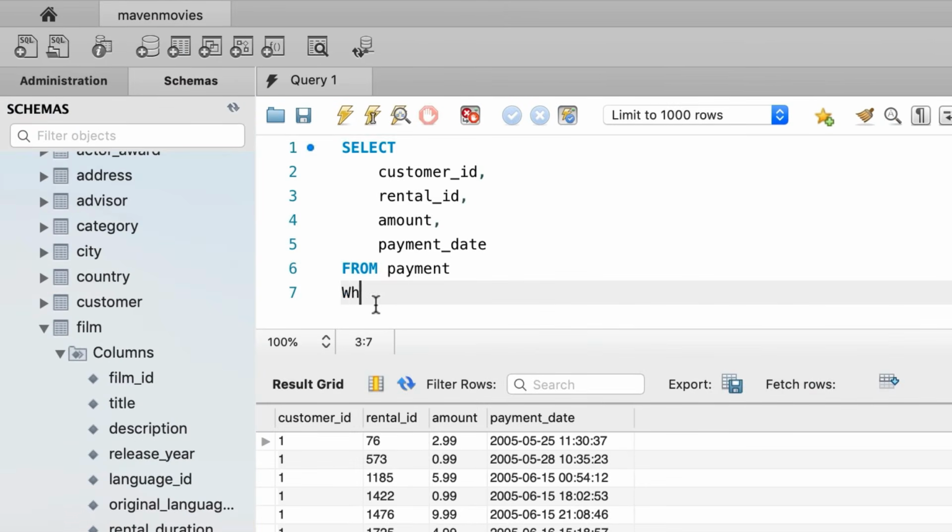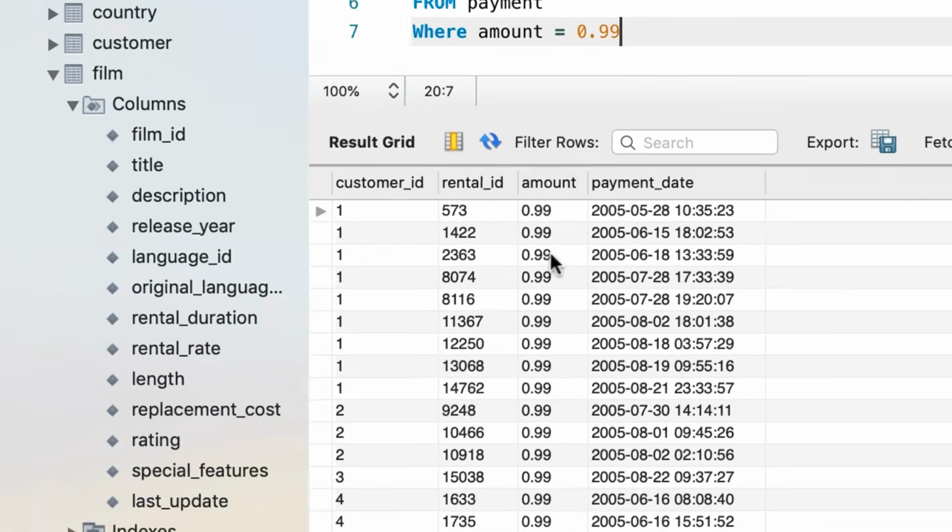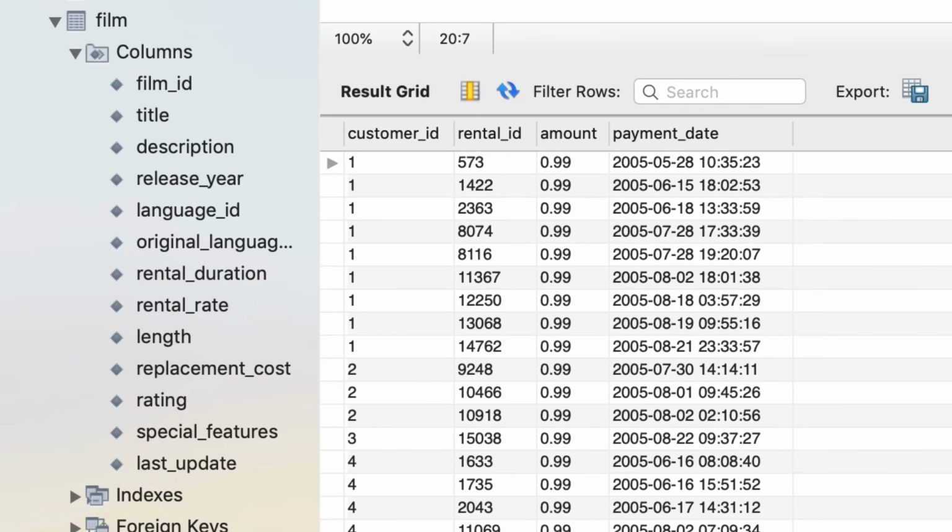Now let's add a where clause, and we'll filter where the amount is equal to 99 cents, and we'll go up and run that. What you see here is a very similar data set, but we've stripped out all records where the amount was not equal to 99 cents.